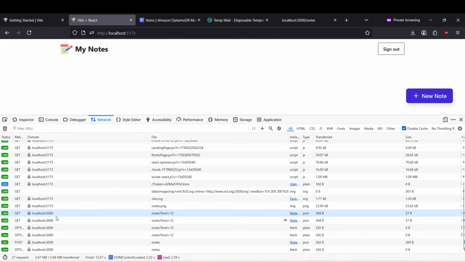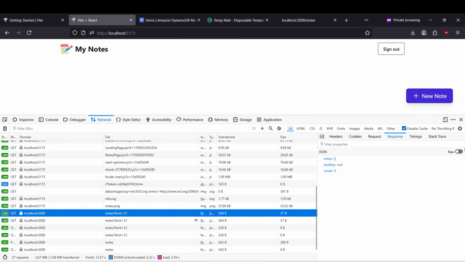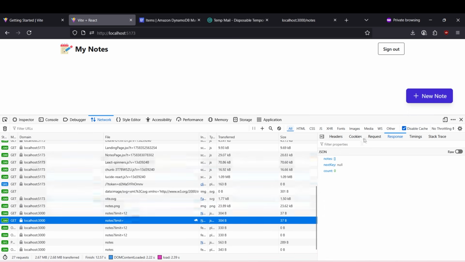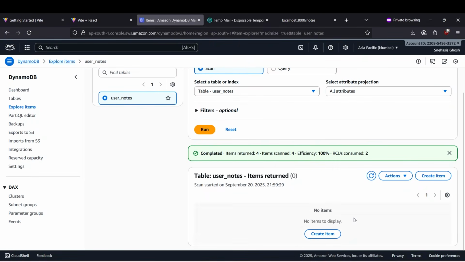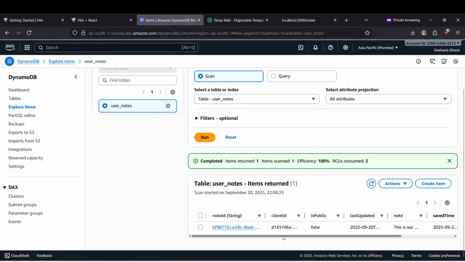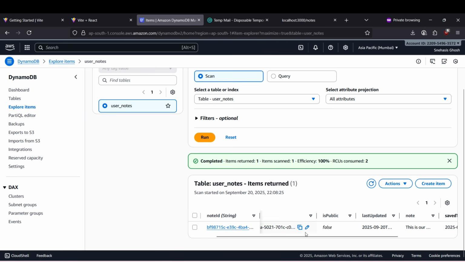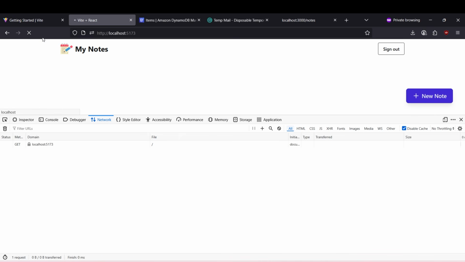It should also call the get nodes function. So here it just called and we didn't receive any nodes. Let's see, did it save? So this time it saved. It also stored the client ID. Now let's try to refresh this.